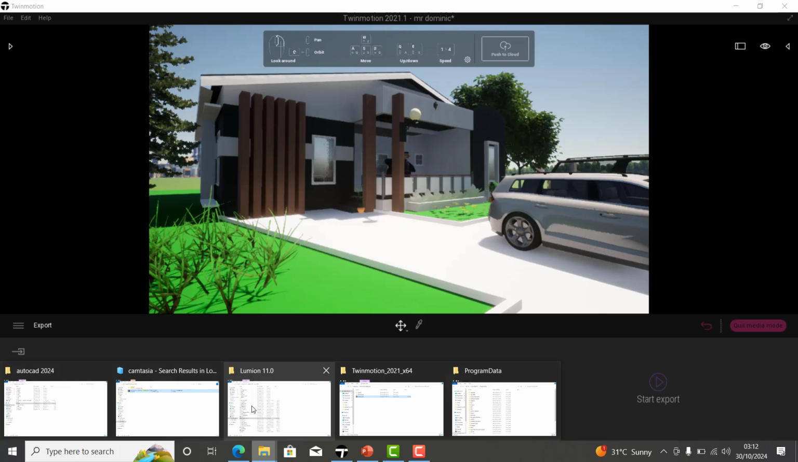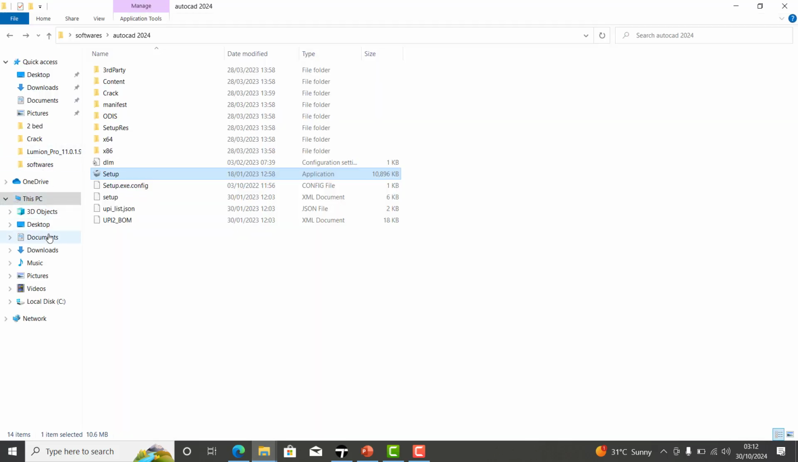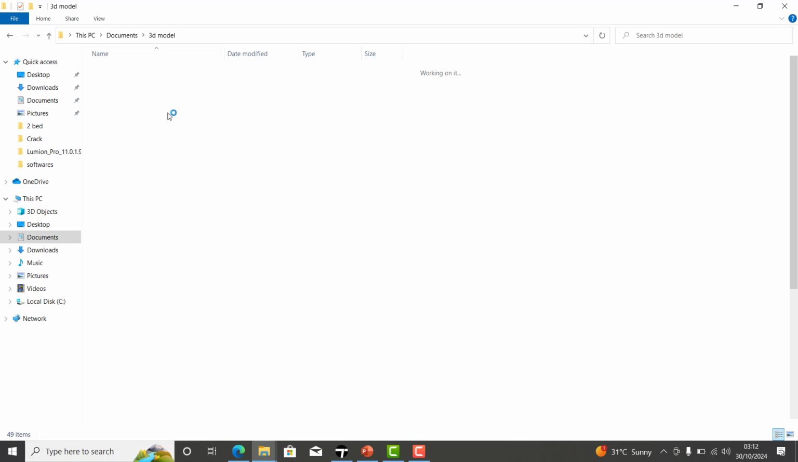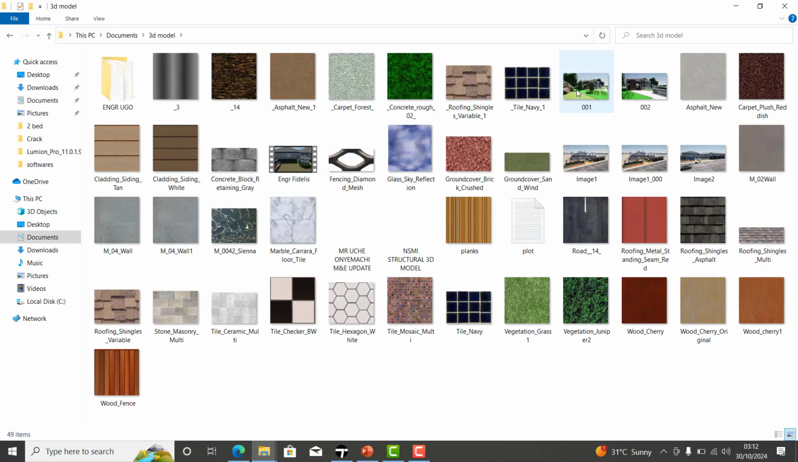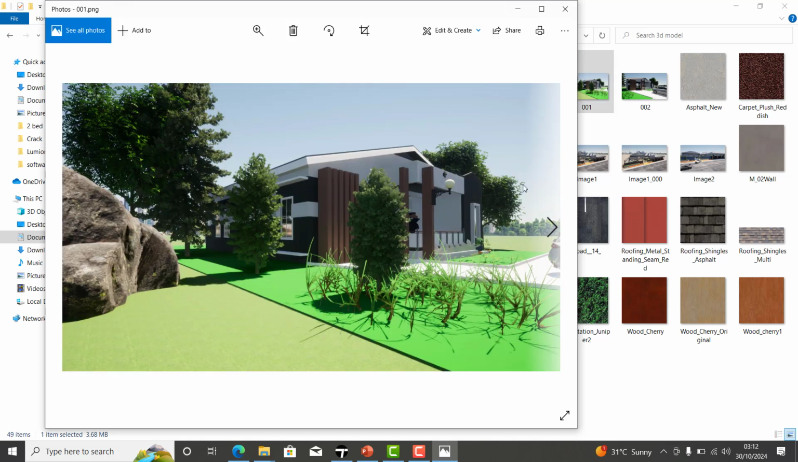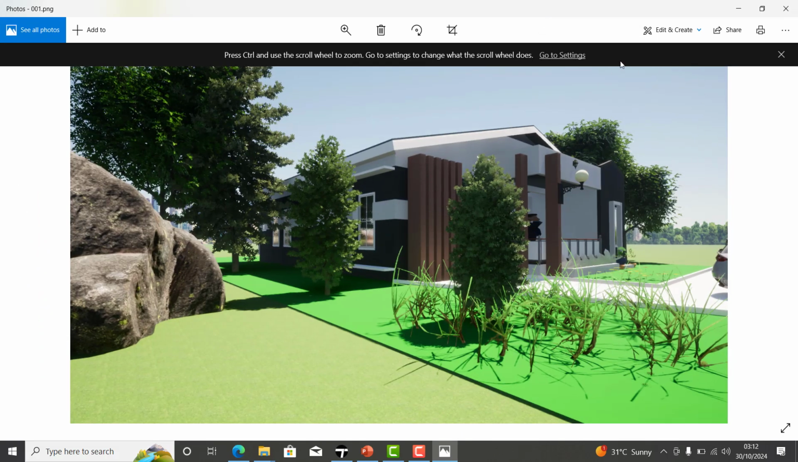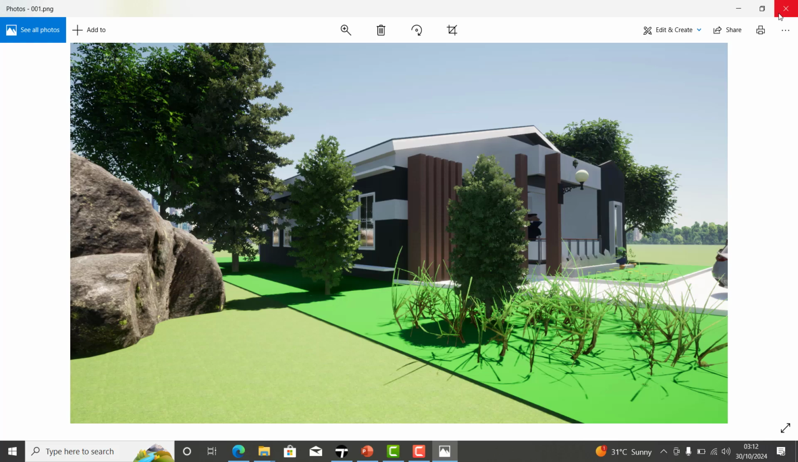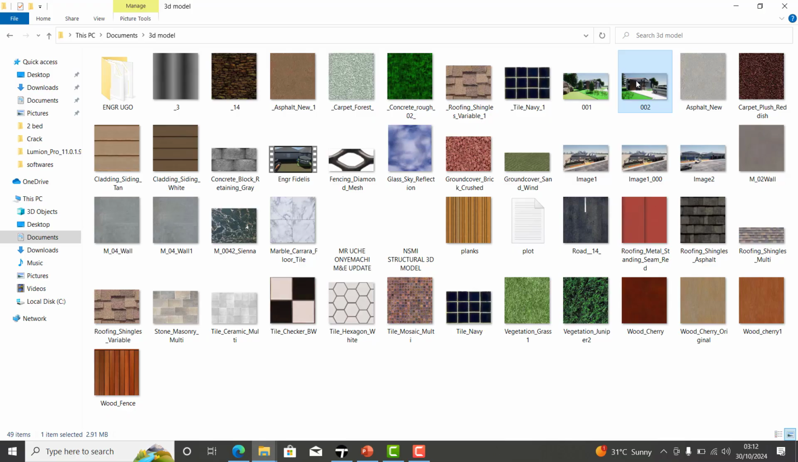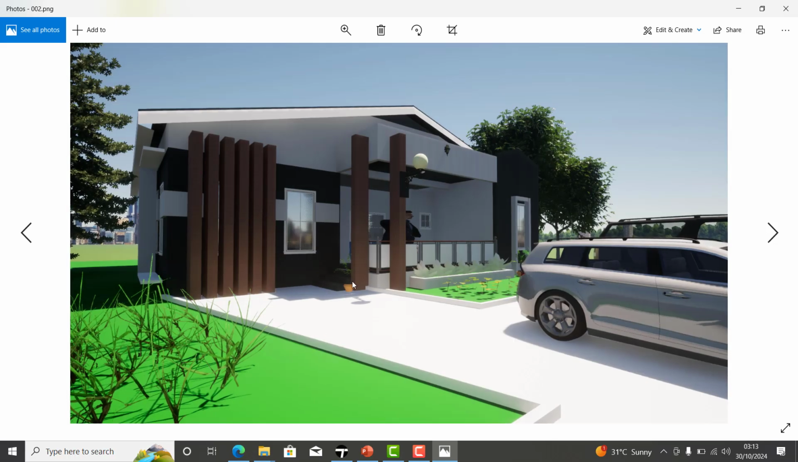Let me come down to my document, 3D model. I think this is it. So this is my 001, and you can see the output is not really bad, right? It's not bad. It's clear. Even though I didn't spend much time trying to bring out something of strong quality, at least we're able to bring out something.